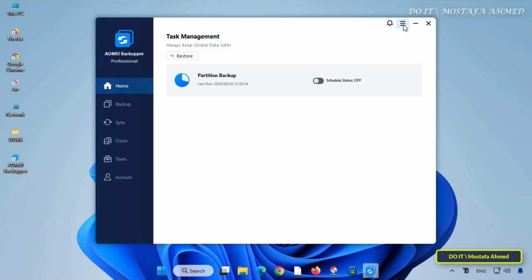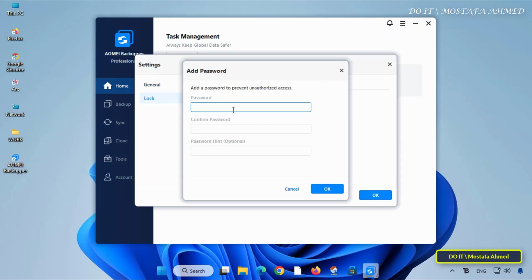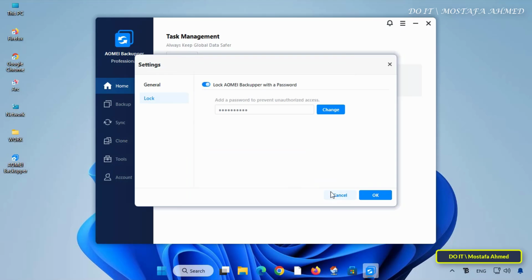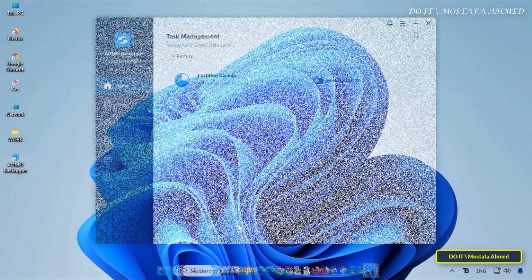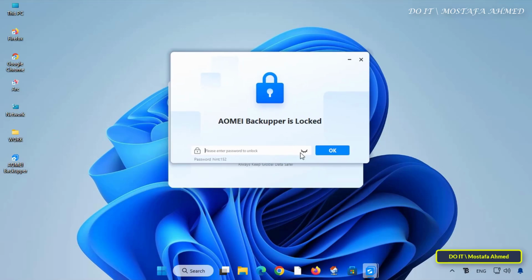Another incredibly useful privacy protection feature built into this software is the ability to create a secure app lock password. This is a fantastic security layer that completely prevents anyone else from opening or using the application without your explicit permission. Go ahead and enter a strong, secure password here. Once you save it, the application is fully locked down, and the next time you try to launch the program, it will immediately prompt you for this password, before allowing access to any of your backup tasks or data.